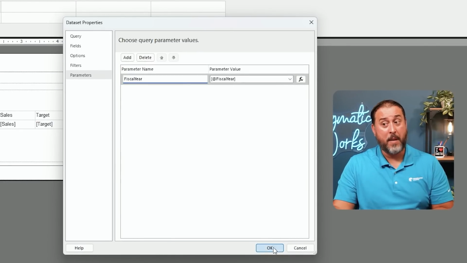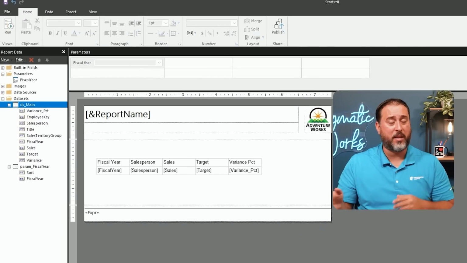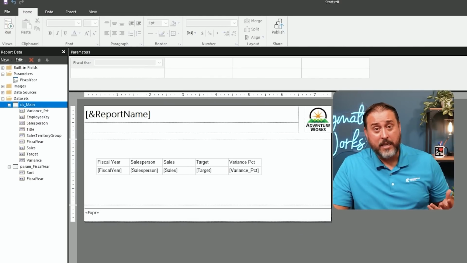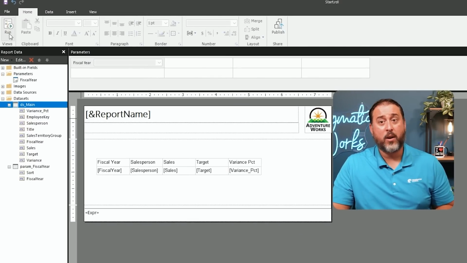And this is it, we've now mapped it, right? It now knows where to send this information. So to validate this, right, we can go right over here, hit run.